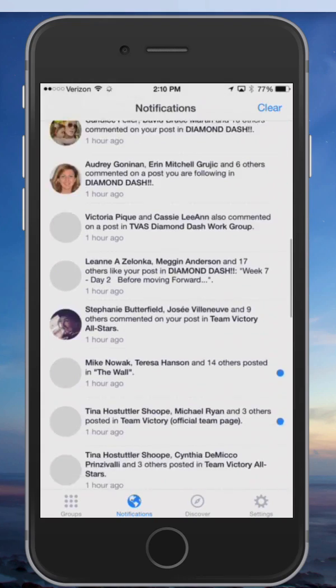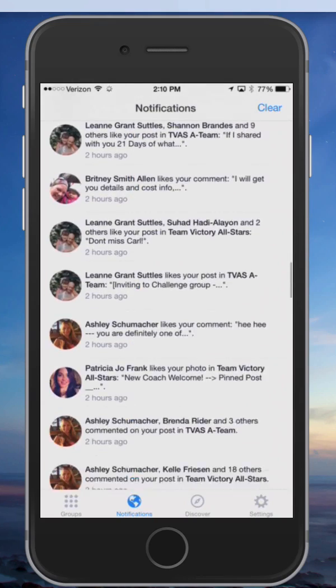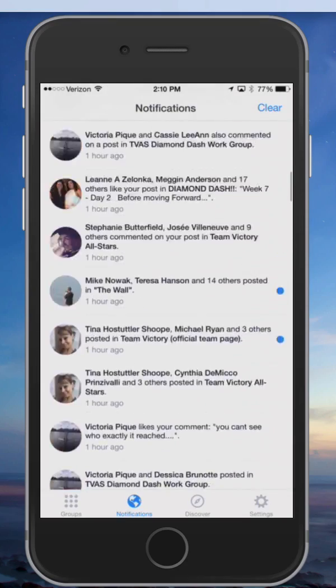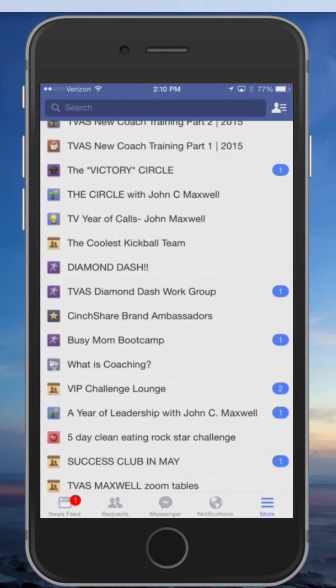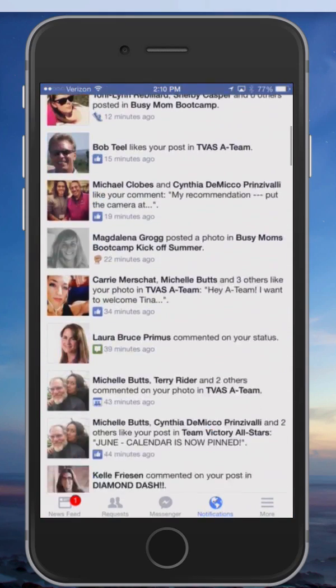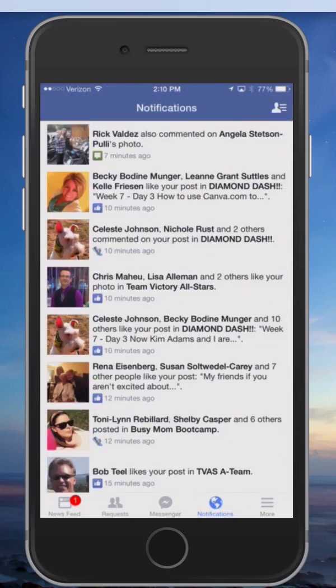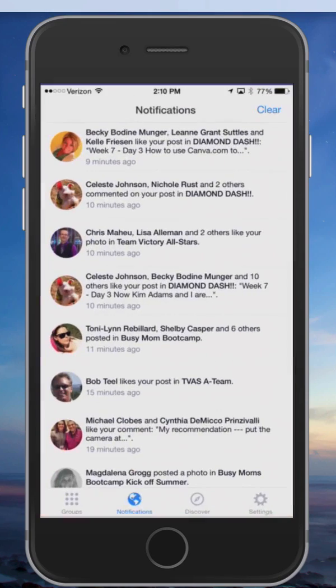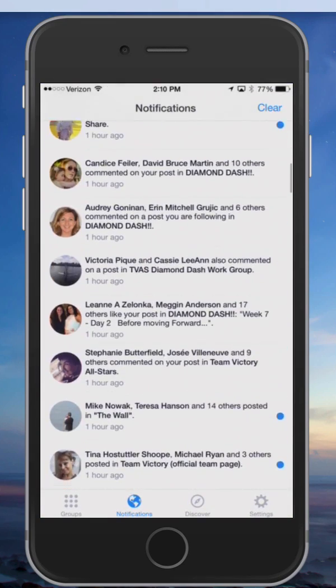Now what the great thing about this is, the only notifications that show in here are notifications towards your groups and not your Facebook notifications. Now you can see here, notifications show every single thing possible in your Facebook account, right? That is incredibly distracting. So your Groups app, you can scroll through and make sure you're not missing anything.